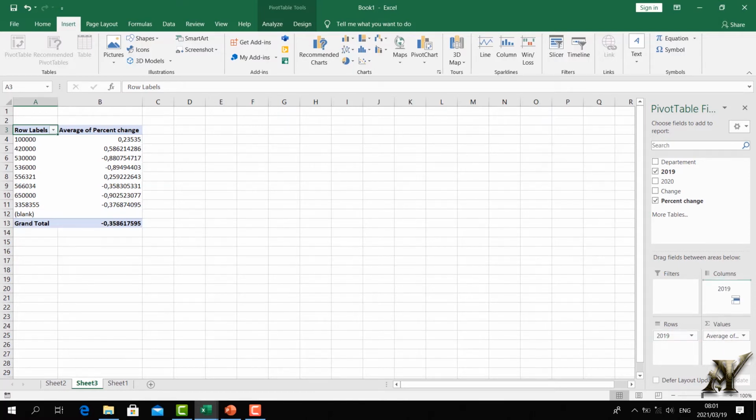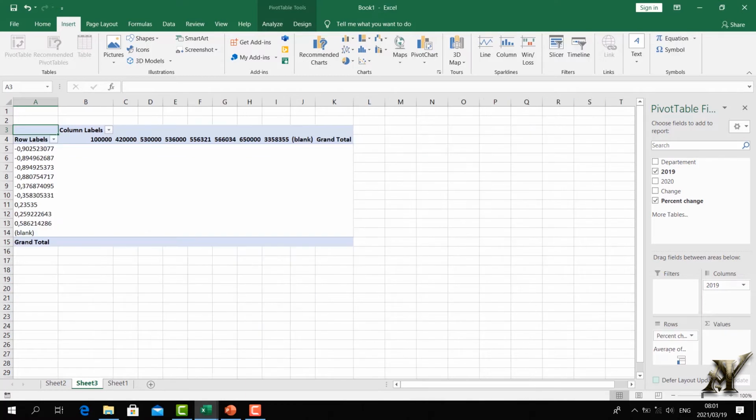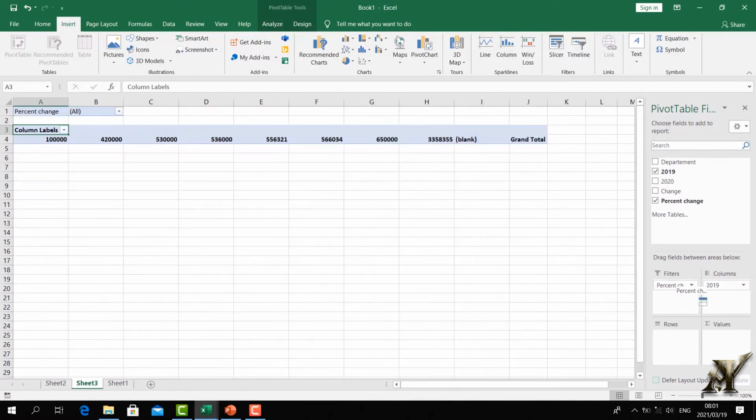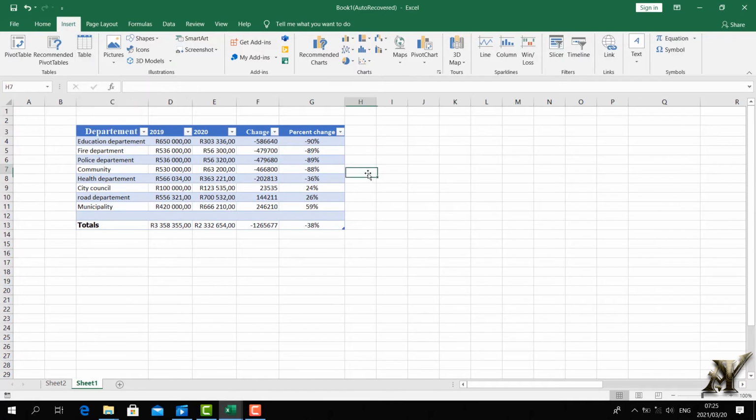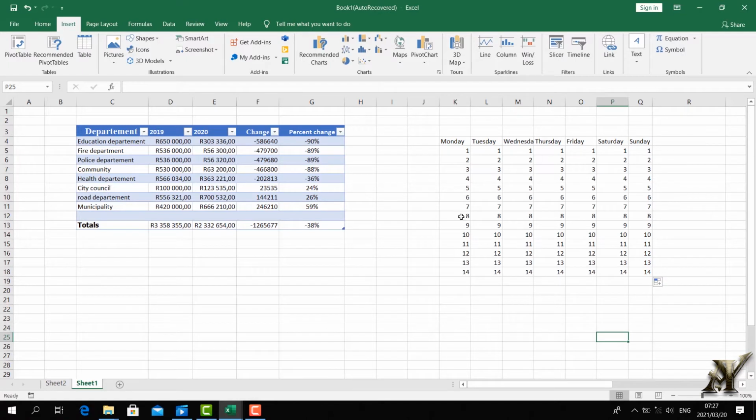I can say the year must be on the column, and then the average must be here, or this must be on the filtering, and then I choose. Now the table in Excel is very easy. So what you need to do, when you type something, let's say I type Monday, a date and numbers, but unfortunately it's not in a table.